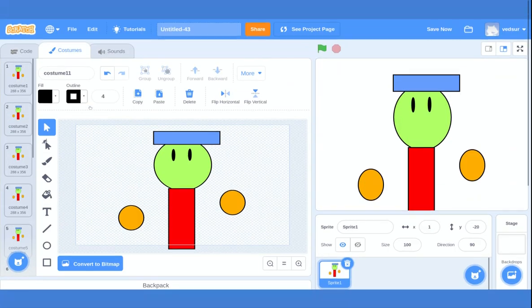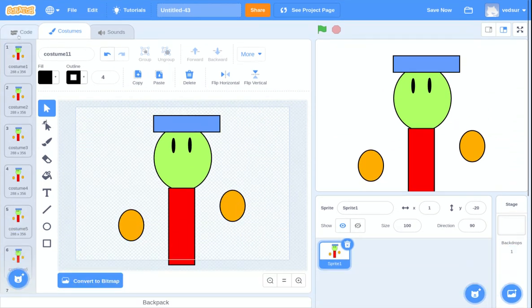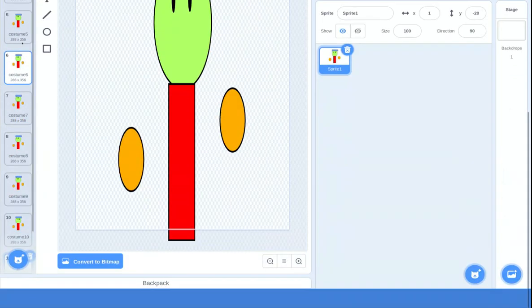Give me 1 minute here. There we go. Now, how many costumes are here and all? Okay.